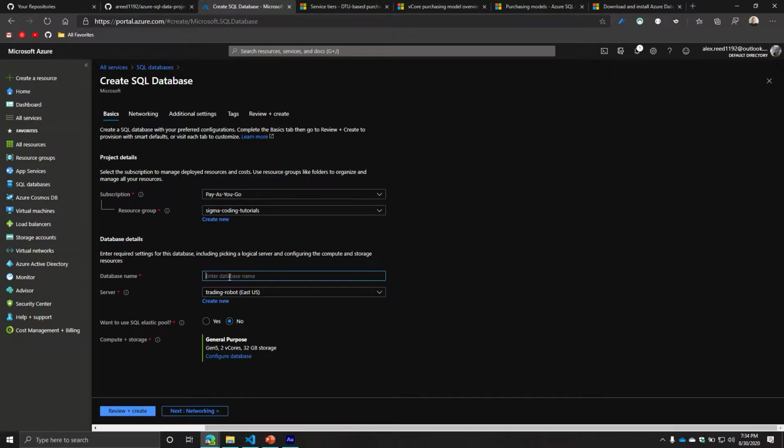And then from here, you need to provide a database name. So we'll call this, I don't know, stock data. So once you do stock data, then that's the name of the database. Additionally, you're going to have to define a server. Now, more than likely, you don't have a server starting out. So you want to do create new.